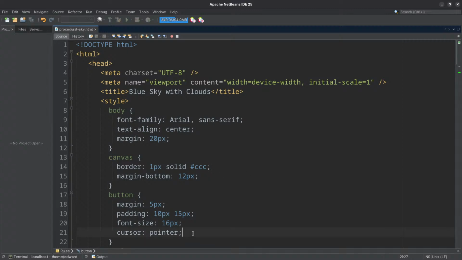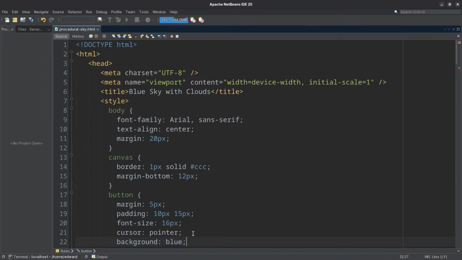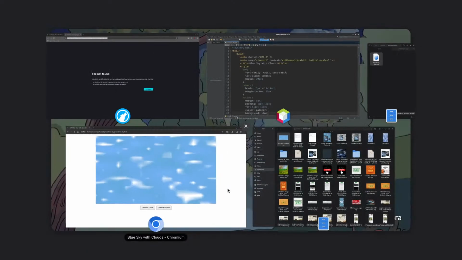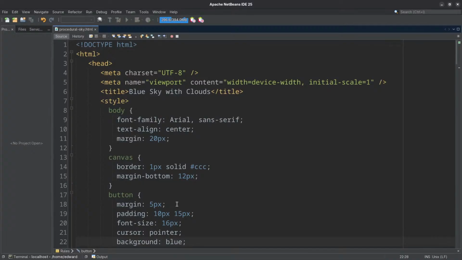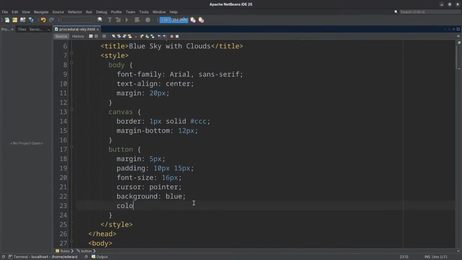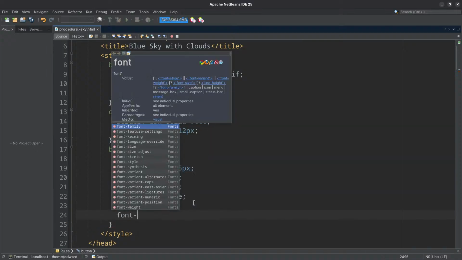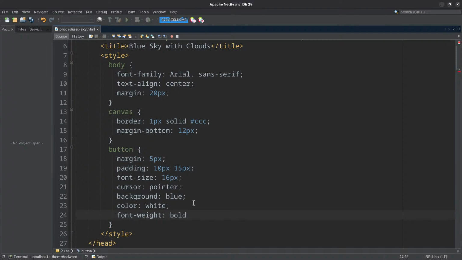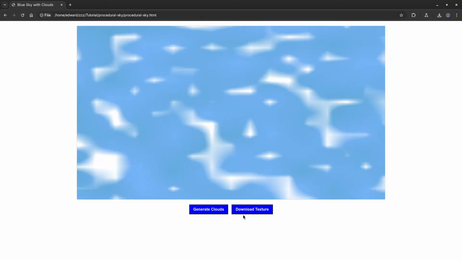For example, the buttons here, I can make the background blue, right? For the sky, I can do things like that. So for example, if I did that, you see they're blue. So that doesn't look nice. I should have made the color white actually, and then the font weight should have been bold, as an example. See, there we go. So as I said, you can style it any way you want. So that's it. Let's finish this up.